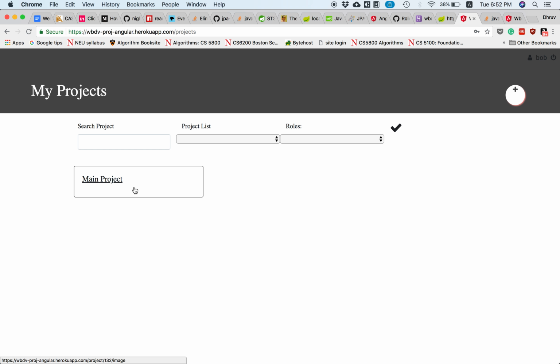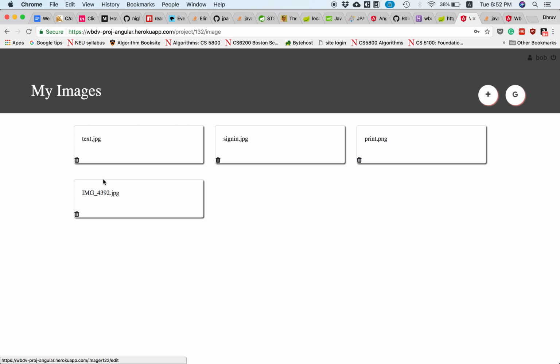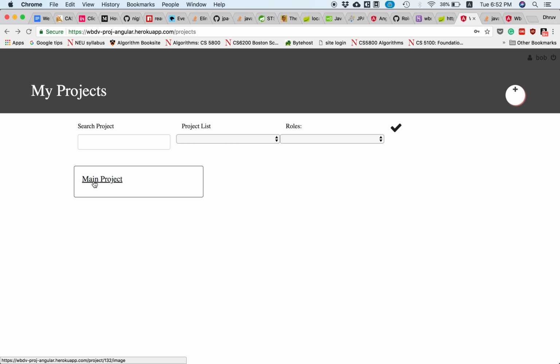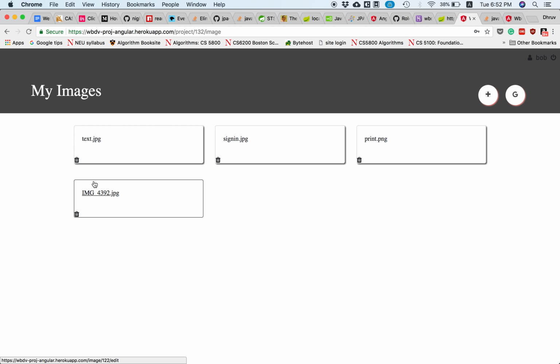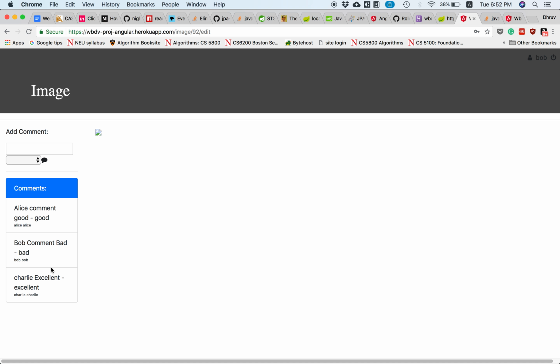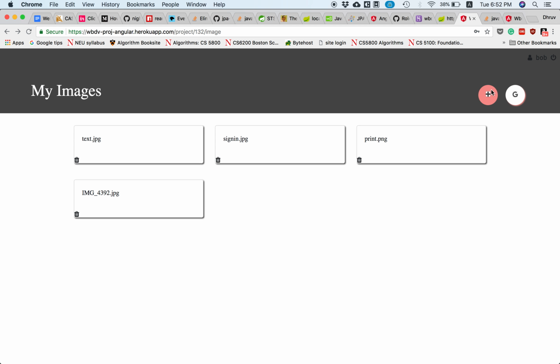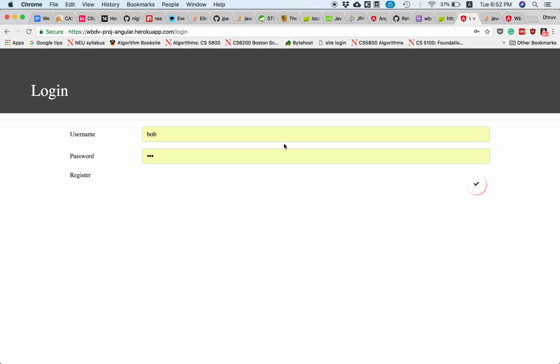He is actually the second level. Bob has level 2 permissions, so to speak. When you go in, you will see that although Bob cannot remove the project, he can remove the images. He can remove the images and he can give his comments. We have given a sample comment over here. Bob can similarly add images too in a very similar manner.